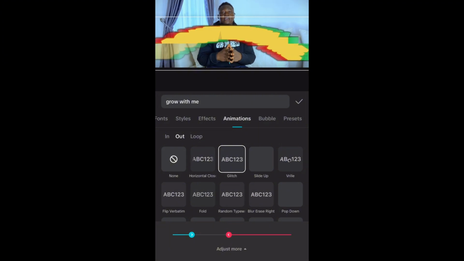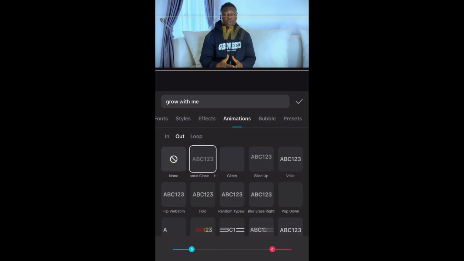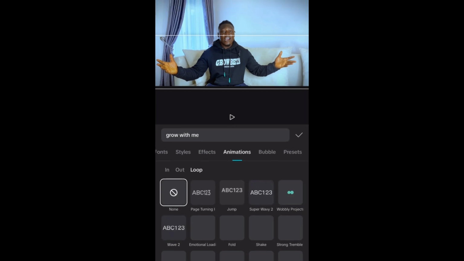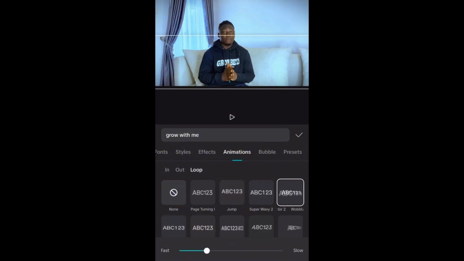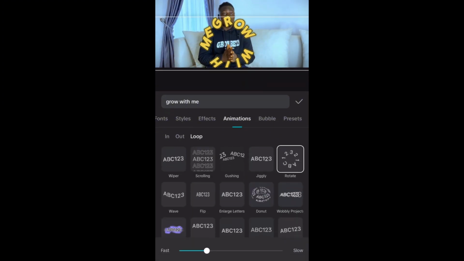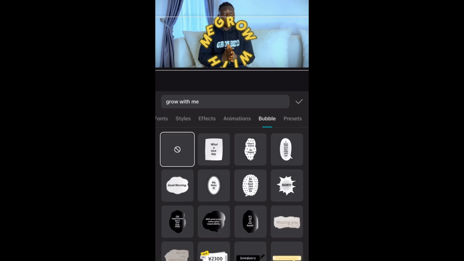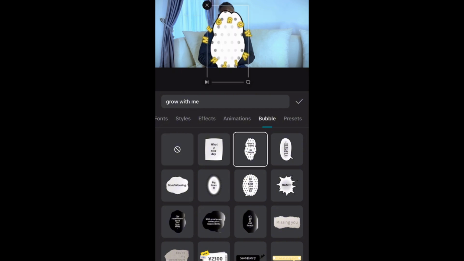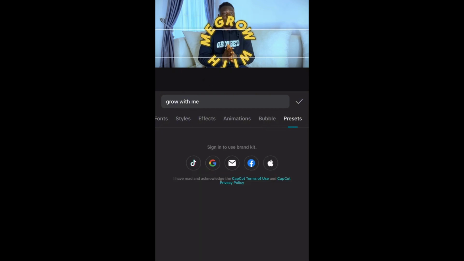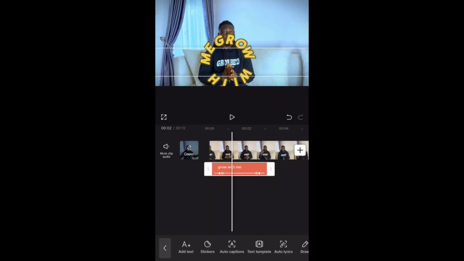You can put it on loop. So loop, you can just see what loop does. So that's loop for you. All you need to do is come and select whichever one you want. You can see bubble here. You can also see use preset, which is the preset you already have, but I don't have any preset. So that's it. If you want to edit your text, this is exactly how to do it, guys. Let's move to the next stage.